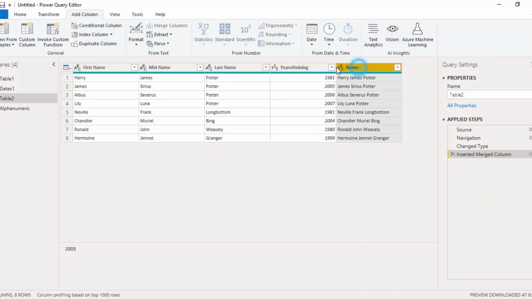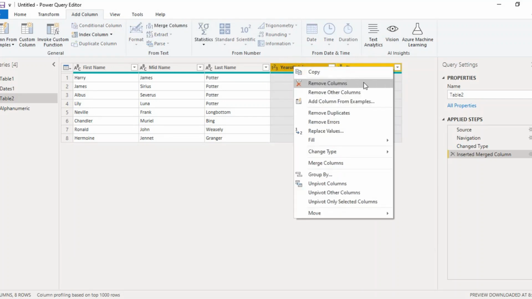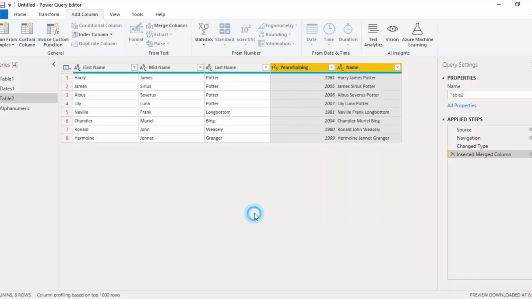You can just select them, right click, and remove other columns. However, I am not removing these columns right now because I am going to take another look at what we can do with it.